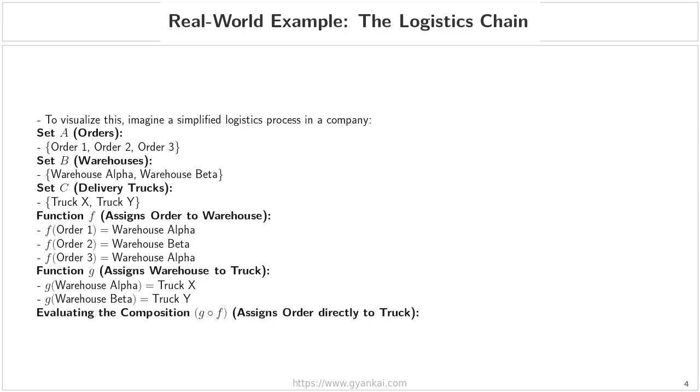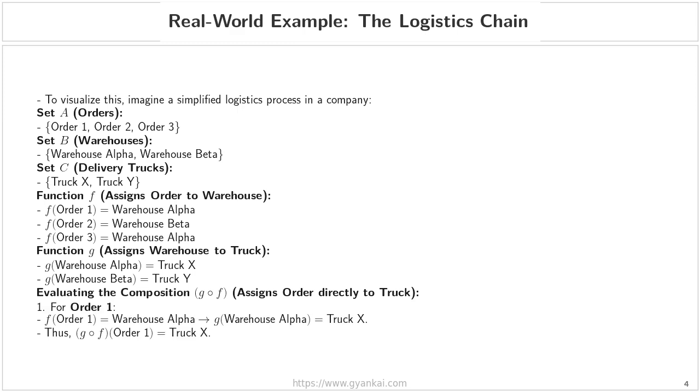Now, let us evaluate the composition, denoted as G circle F. The goal here is to create a direct mapping from the original order in set A to the final truck in set C. For order 1, we first apply function F, which tells us it goes to warehouse alpha. We then use that result as the input for function G, and since warehouse alpha maps to truck X, the final result is that the composition of G circle F of order 1 equals truck X.